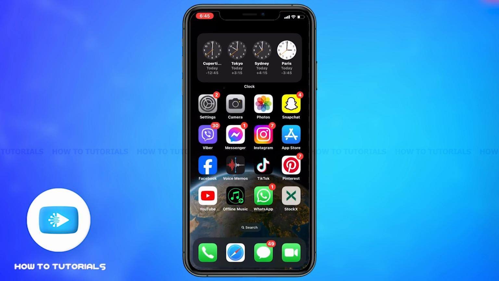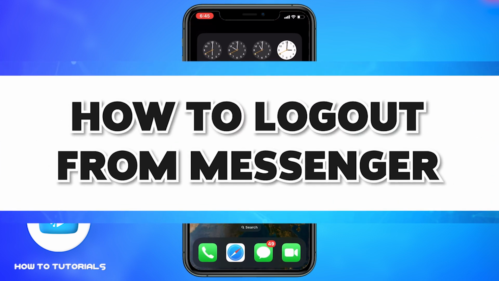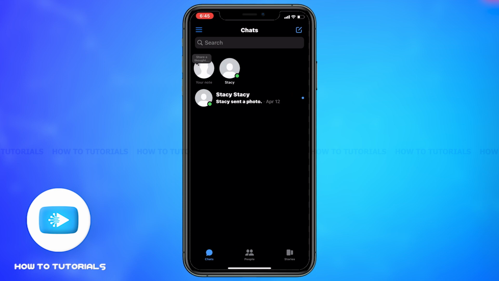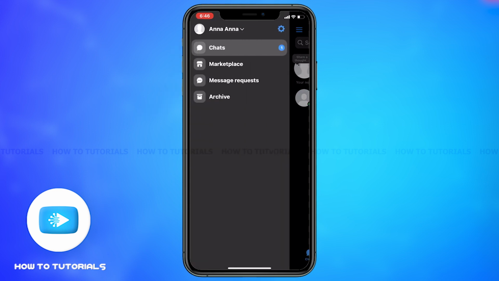In this video, I'm going to be showing you how to log out of Messenger. To do this, firstly, go to the Messenger app. Once the app is opened, tap on the three lines which are located on the top left corner of your screen. Once you tap on that, a bar opens up from the left side of your screen.